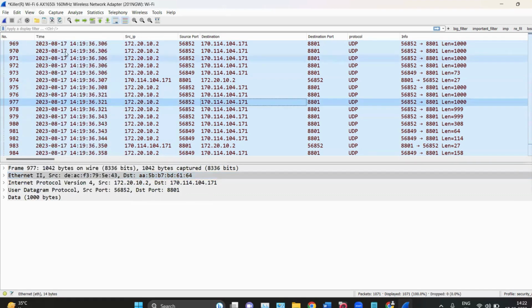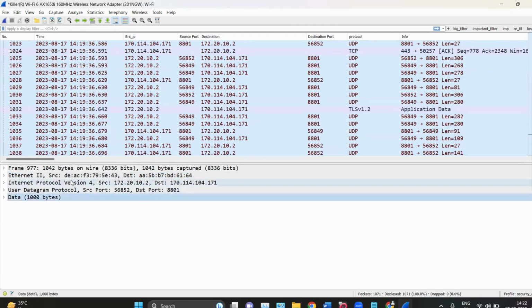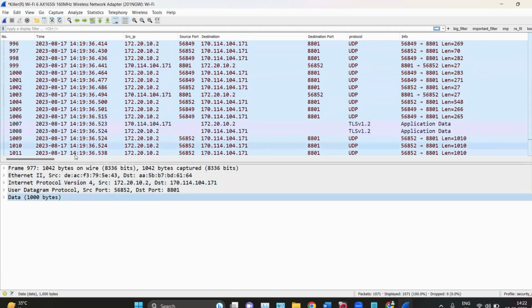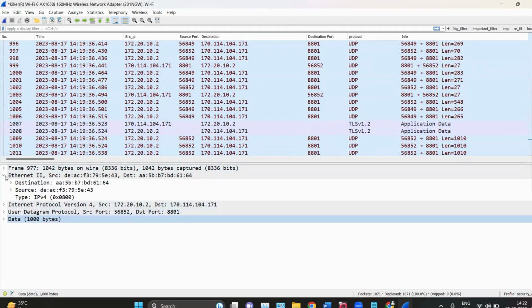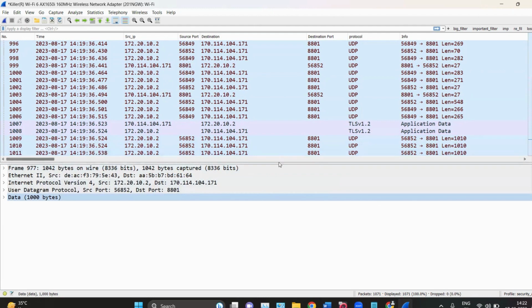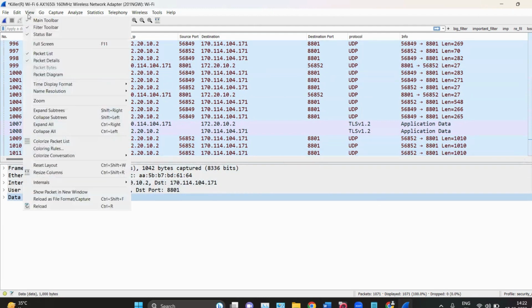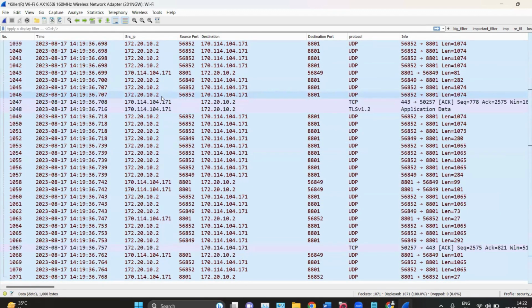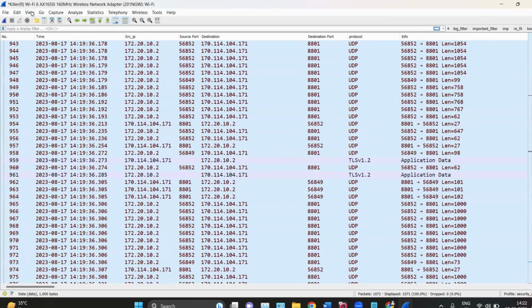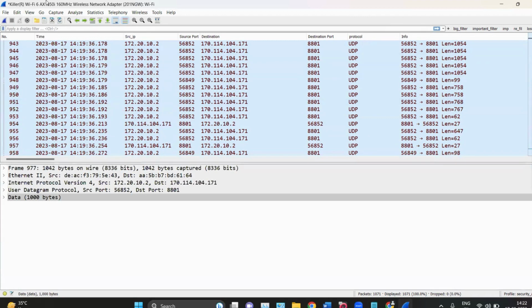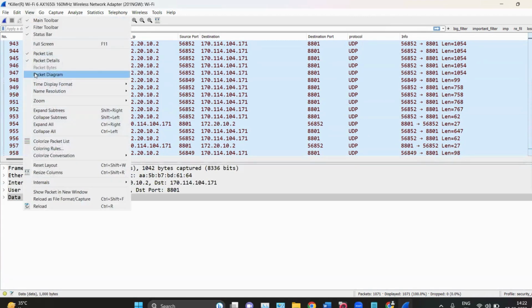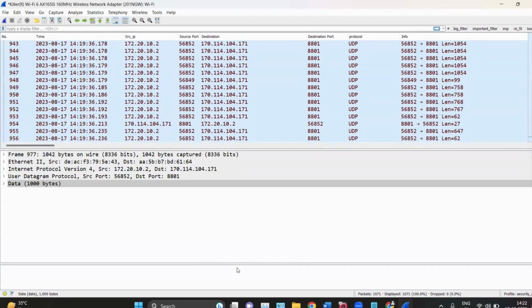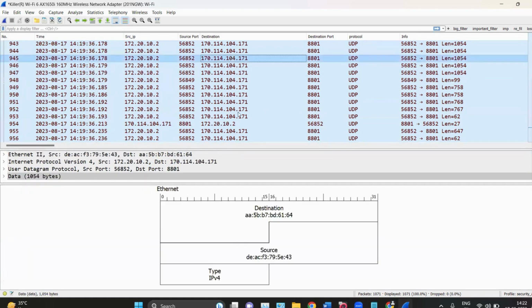So here you can see we have this packet list and we have this packet details. If you want to hide the packet details, then you can click on view and untick this option, packet details. Now you can see you have only packet list. And if you want it to appear, then you can click on packet details again. And let's say I want to see the packet diagram also. So here you can see the packet diagram.